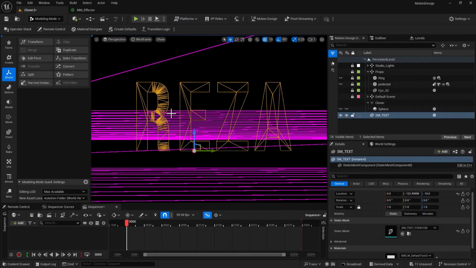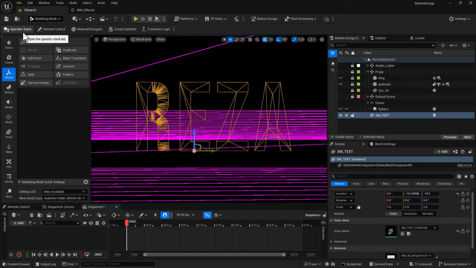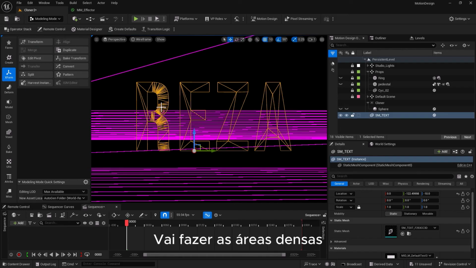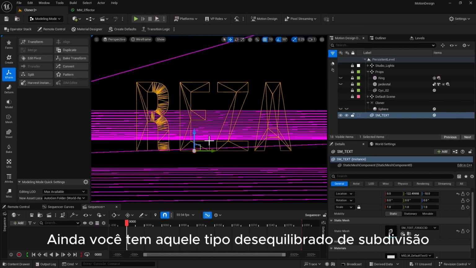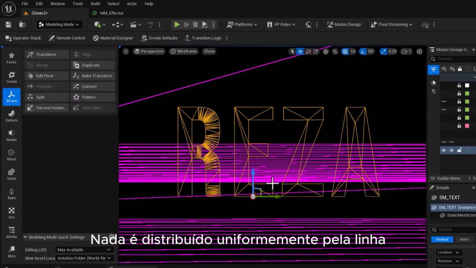With texts, you can go into operator stack and add a subdivide modifier into your text, but all it's going to do is make the dense areas even denser and add resolution to low density areas. Still, you have that unbalanced type of subdivision. Nothing is evenly distributed across the board.